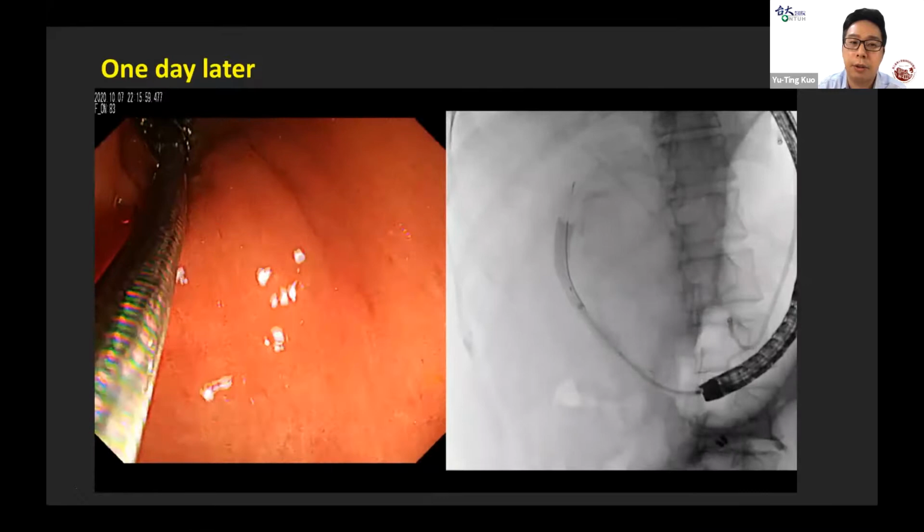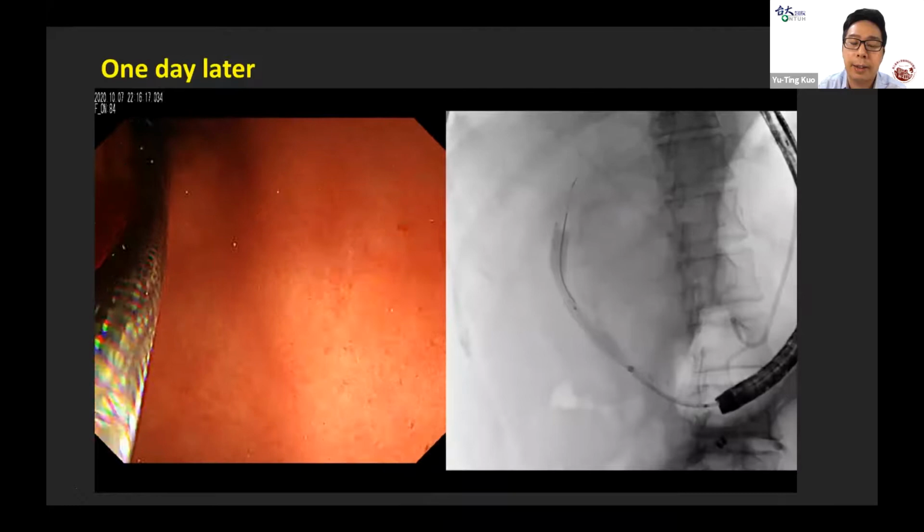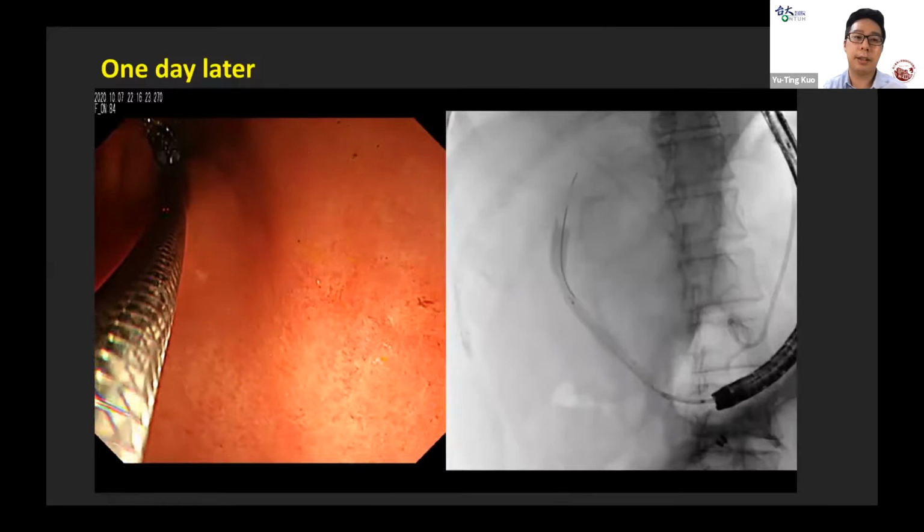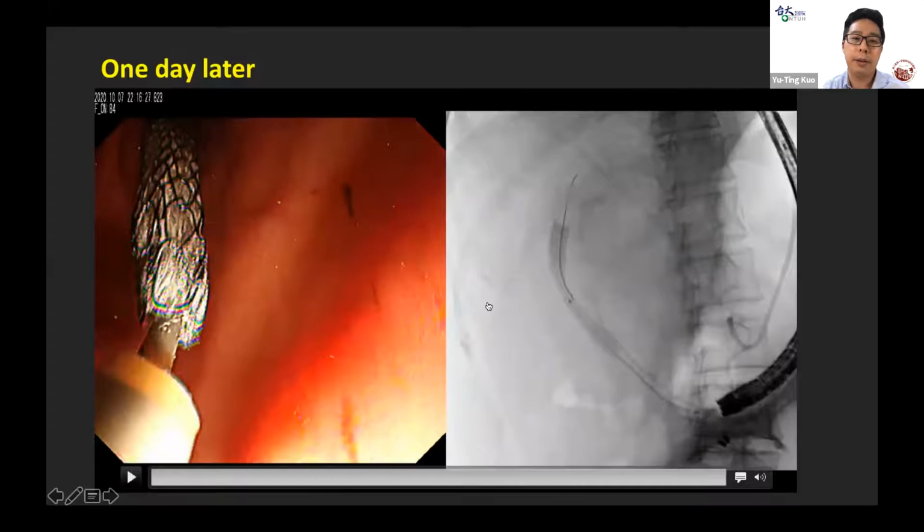So just like Professor Nakai's study result, I think in this kind of case, if you don't have an anti-migration design, placing a longer stent is safer.